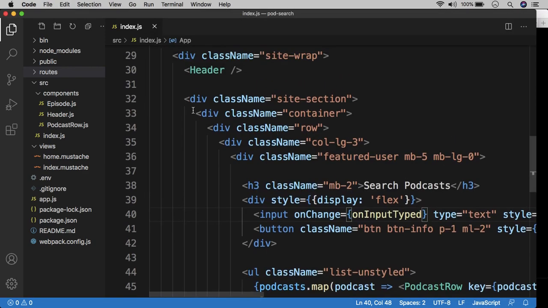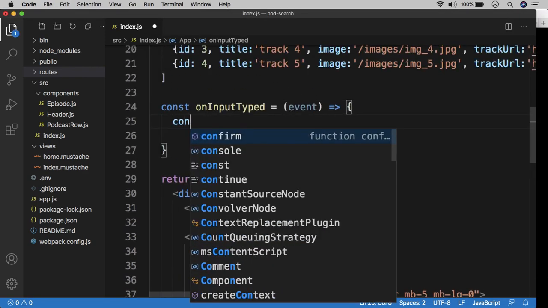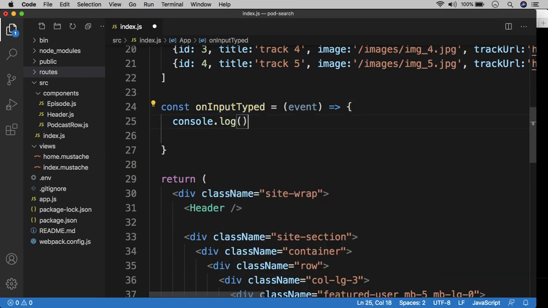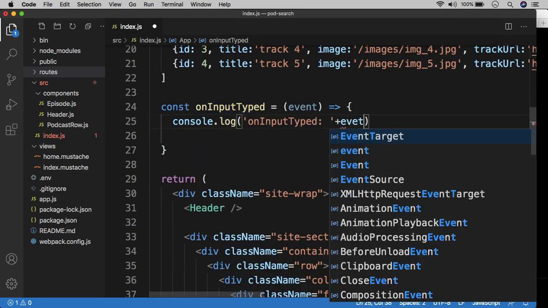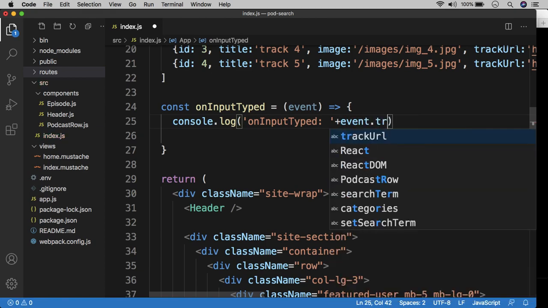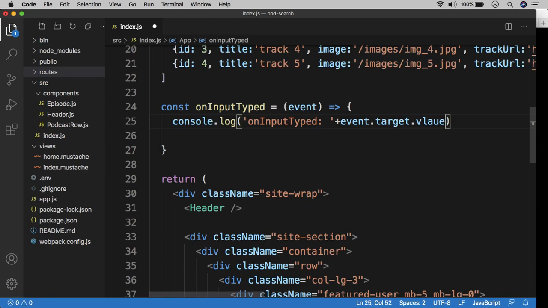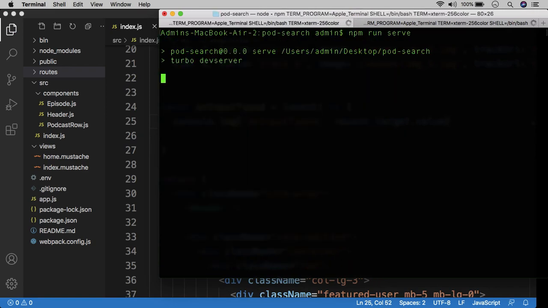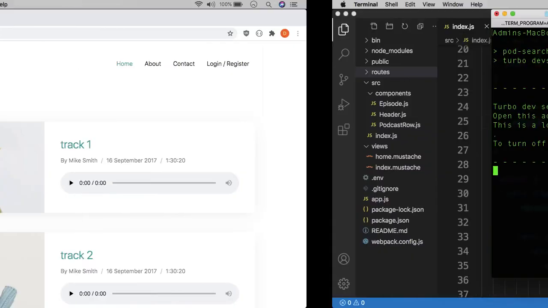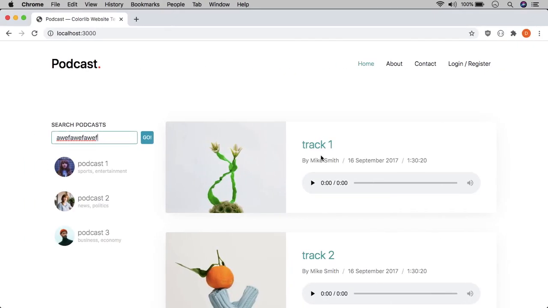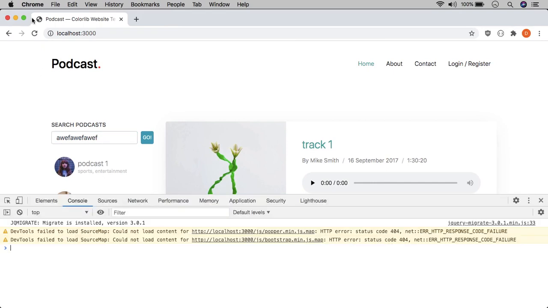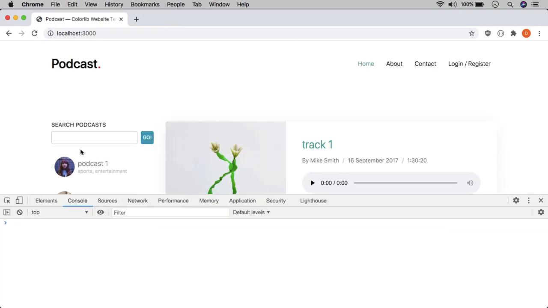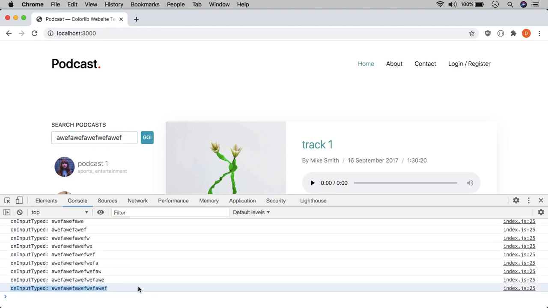And for the time being, let's have a console log on input typed, and it should be event target, which is the input, and then the value, which is the letters typed into the input. So let's see what we have there. So let's go ahead and run the npm run serve. I'm going to open the console here, so option command I. Let's reload. Let's clear out the console. And now we have the onInput typed callback. So that means it's working.